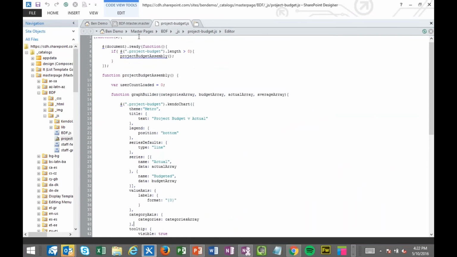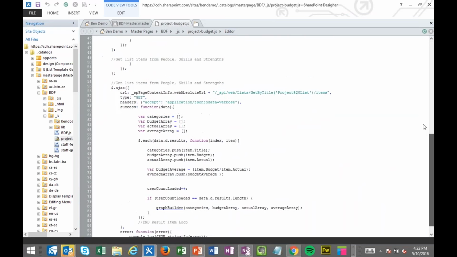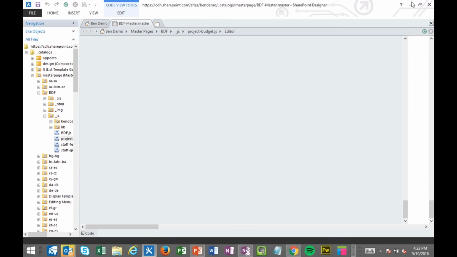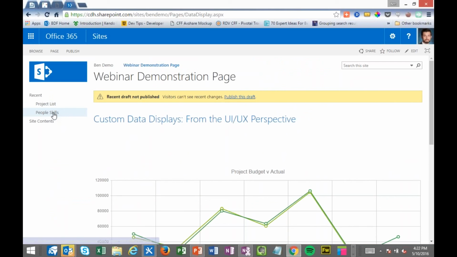All right. So this is kind of a fast overview of how that project budget code works. But we saw what the visual result looks like on the front end. So there are two other examples that I would like to walk through using a different list. And that is our people skills list.